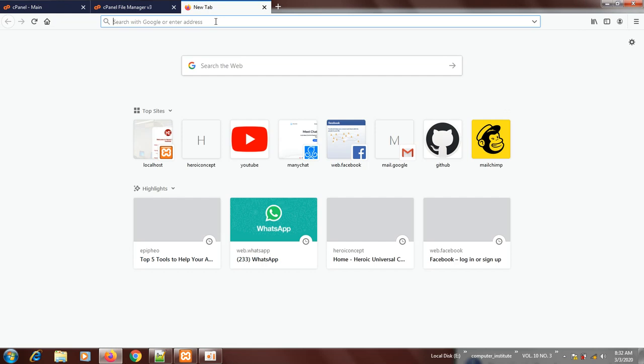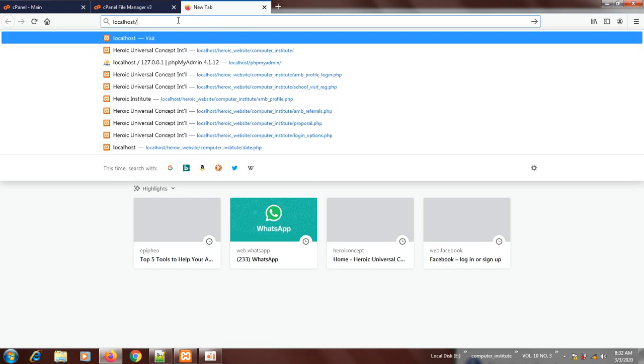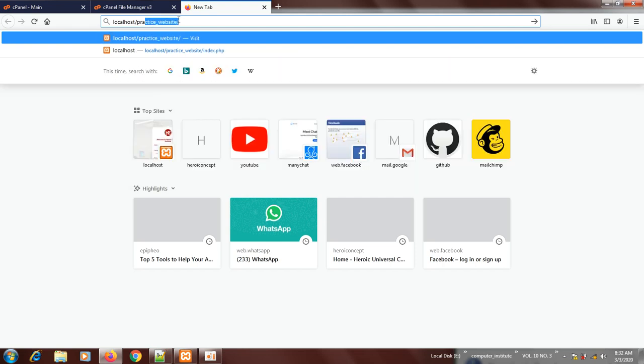Now we are going to first of all go to localhost as usual. There, you choose your website folder, that is practice website. Then if I press the enter key now, you wait for it to load.